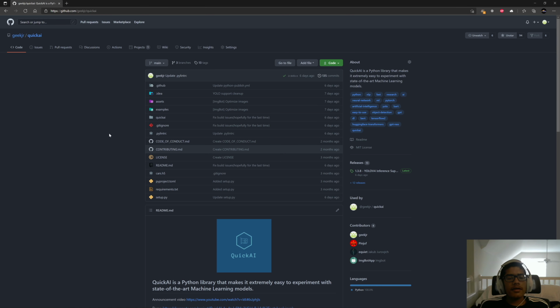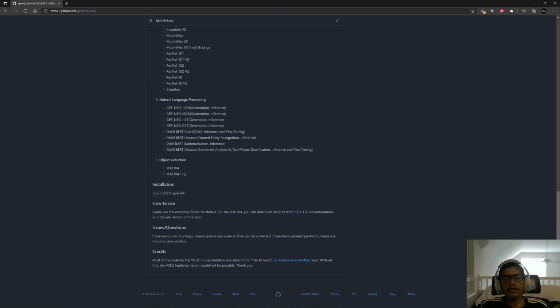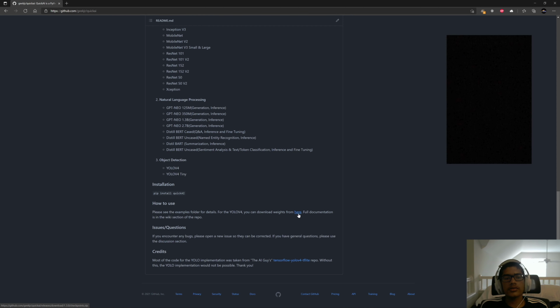Alright, so the first thing that you have to do is come to the QuickAI GitHub repository. Once you're there, you can scroll down to about here where it says how to use. From here, you can download the weights from this link, and once you click that, the download will start. You can wait for that to download. I'm just going to pause the recording. And once the download is done, you can go ahead and extract it.